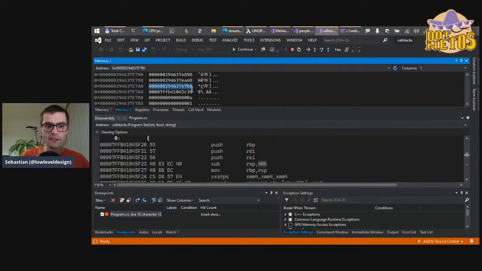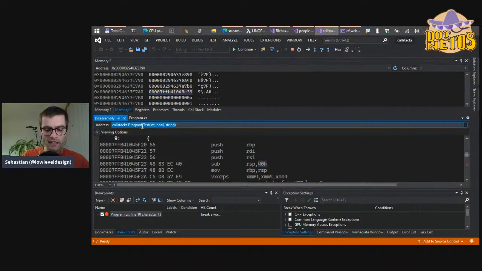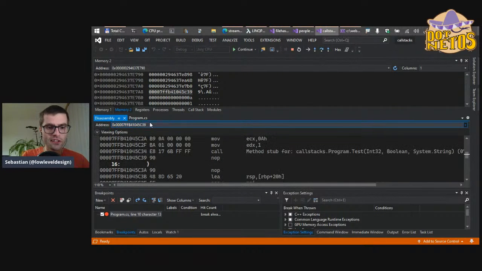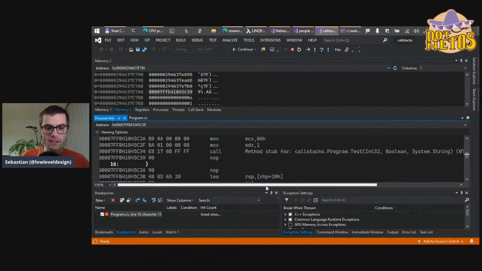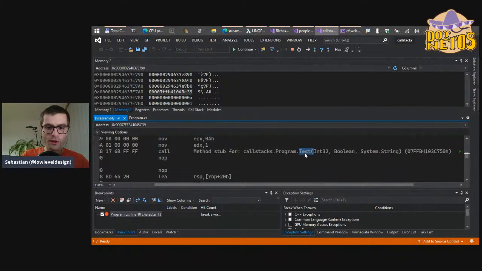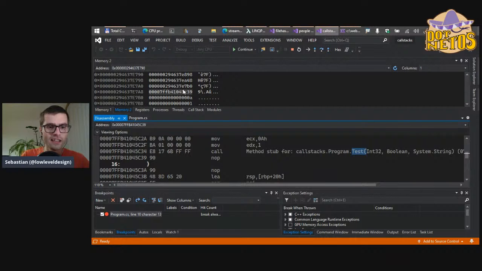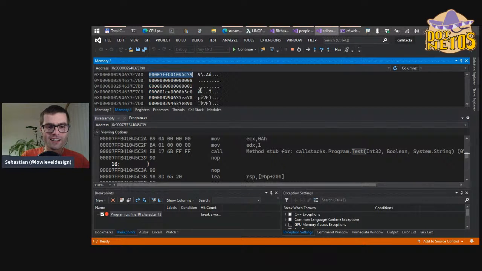For instance, this one will be the previous RBP, and it will point to the main method, because that was the method that called our method. But this one will be the return address of our method. So if we go to this assembly and paste this address here, we will land at the moment after the call to our test method. As you can see, that proves what I just showed on the slide.